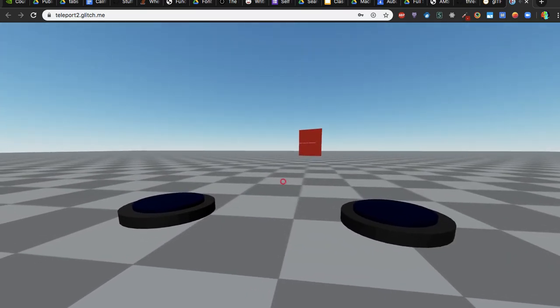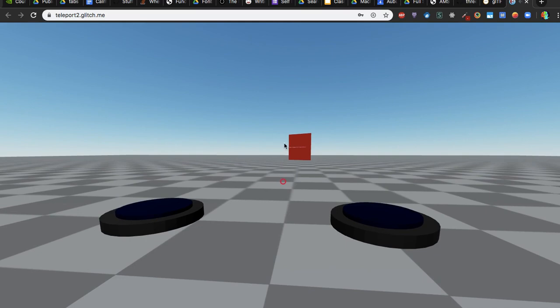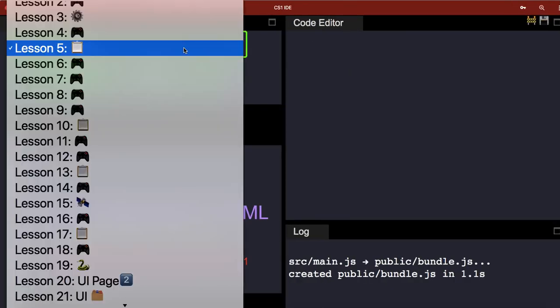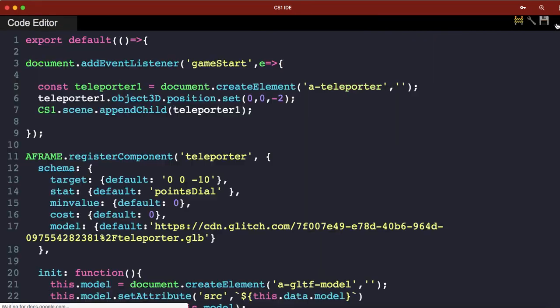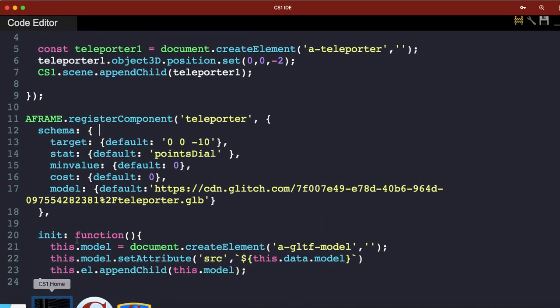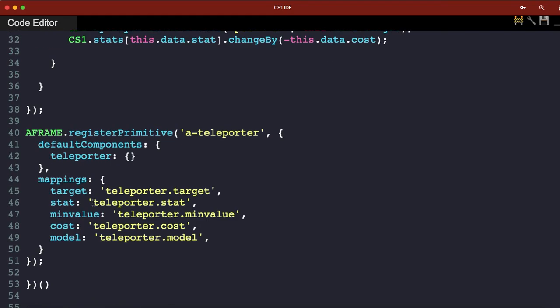And going back there, we went through the whole process. Let me go back to lesson 4 and go over this again. We went through the whole process of defining the component teleporter, and then we wrap the component in a primitive. Now you can go ahead and pause this video and just copy what you see right there.